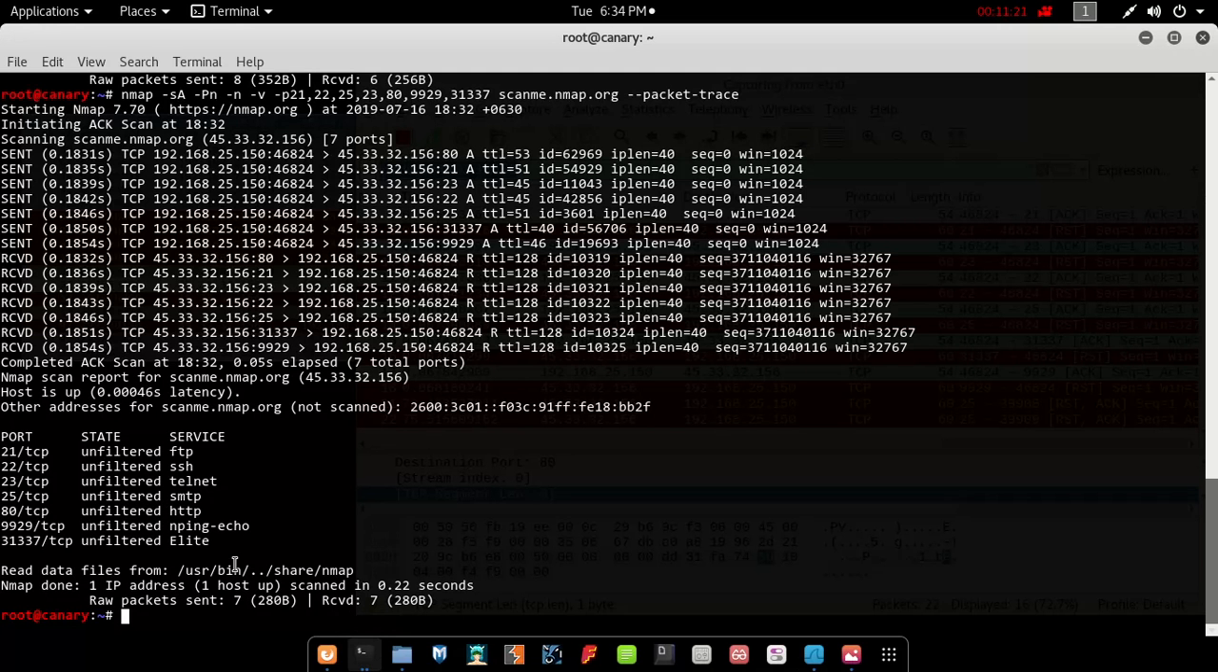And Nmap also says that these ports are unfiltered by any firewall rules. So we have very great information about our target machine.